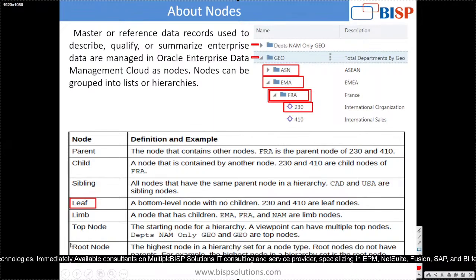Then we move on to the root node. The root node is the highest node in the hierarchy set for a node type, and the root node does not have parents. As I already told you, the root node cannot have any parents, and this is the highest node in the hierarchy set.